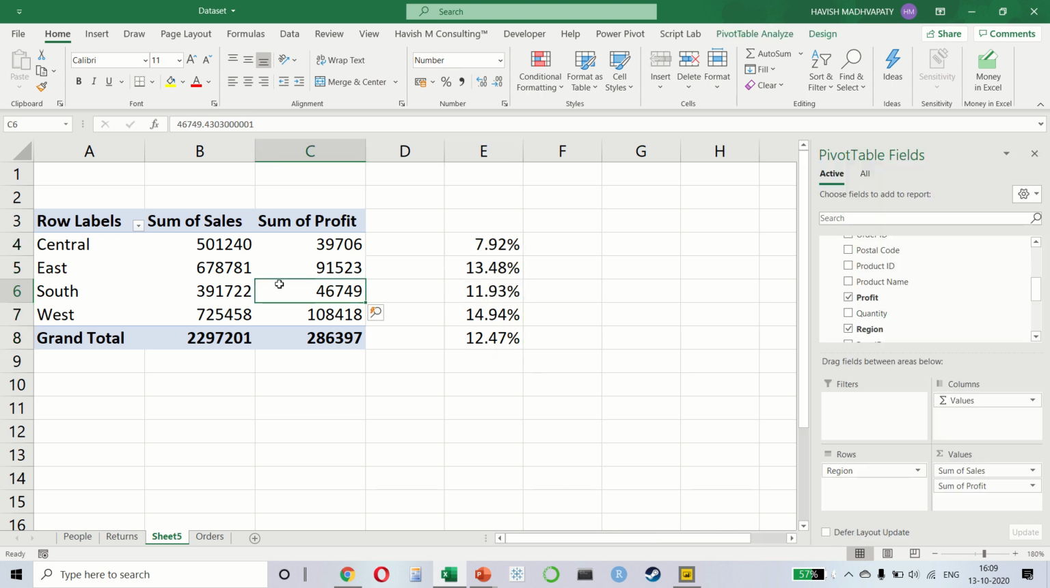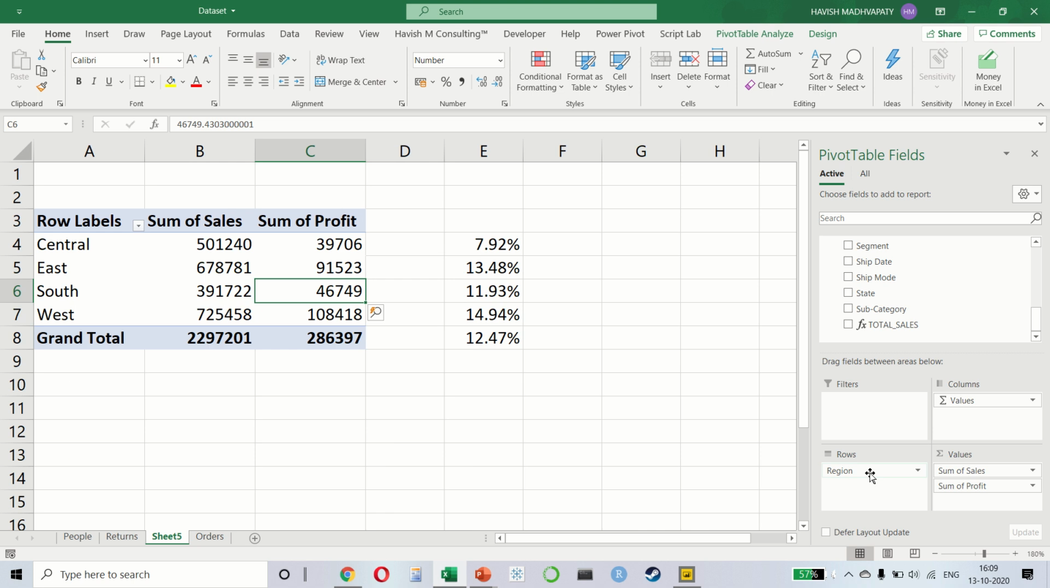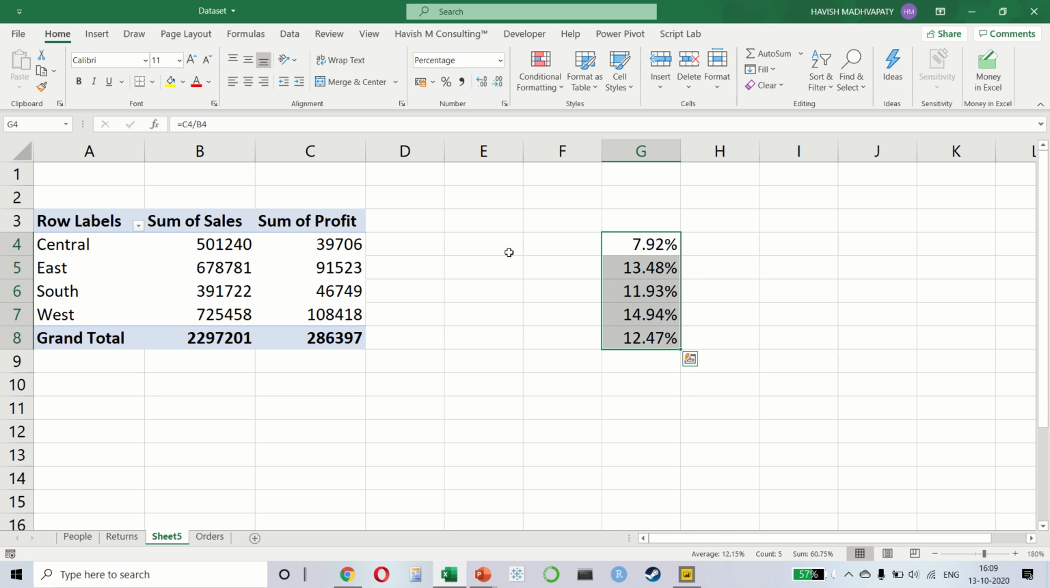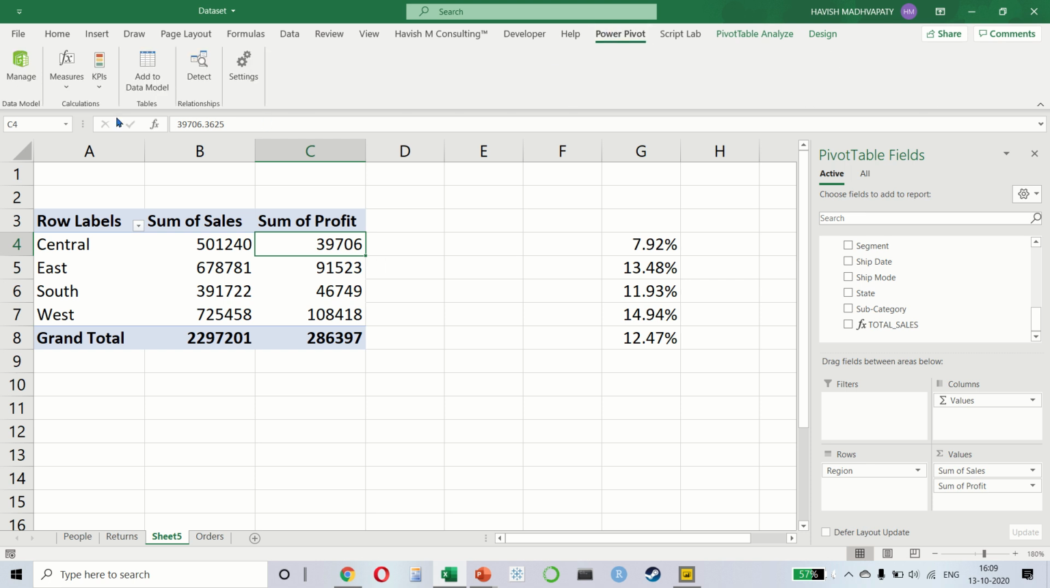But the problem is that tomorrow, if I remove my region and let's say keep my subcategory, you will notice that the formulas are not getting copied for the rest of the cells. And that is not a very practical and a positive user experience, correct? Ideally, what we would want is for the calculation to happen inside the pivot table. And that is exactly what we're going to do. I'm going to keep these results outside as a reference so that you can verify the answers that are going to come in. And very simply, I'm going to click on Power Pivot, Measure, and New Measure.